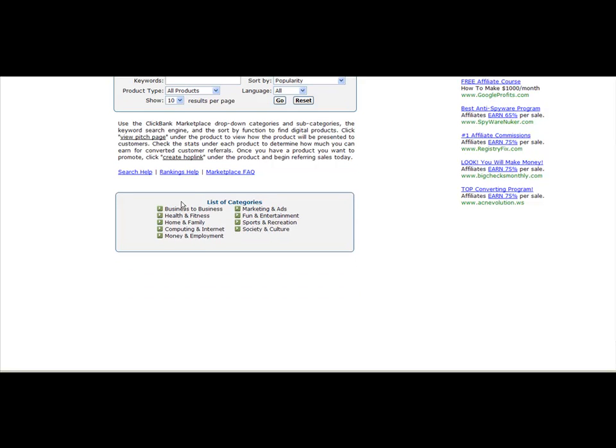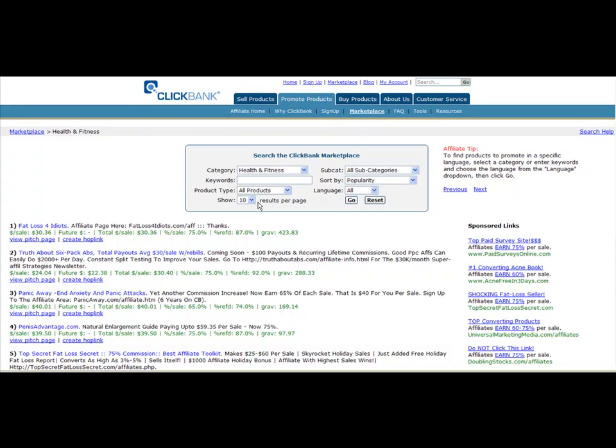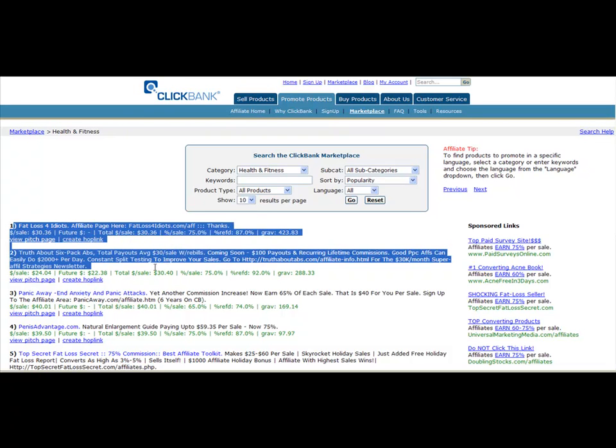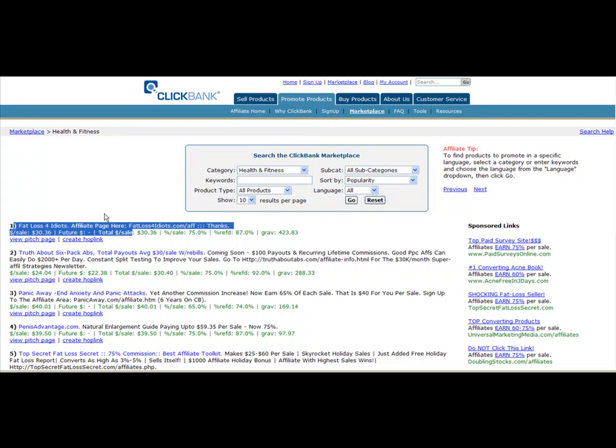And for this example, I'm just going to click on one and show you what it looks like once you click on one of these. So I clicked on the health and fitness category, and as you see, it shows you the most popular products that are referred the most to ClickBank. The top item on ClickBank is a weight loss product, and product number 2 is about getting six-pack abs. So both of those would be very hot niches, I'm sure you would agree.